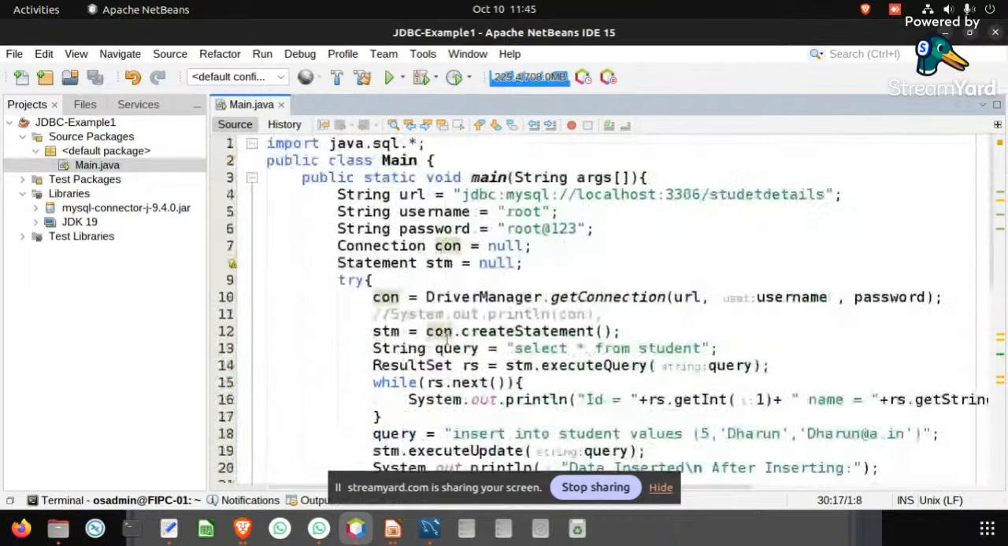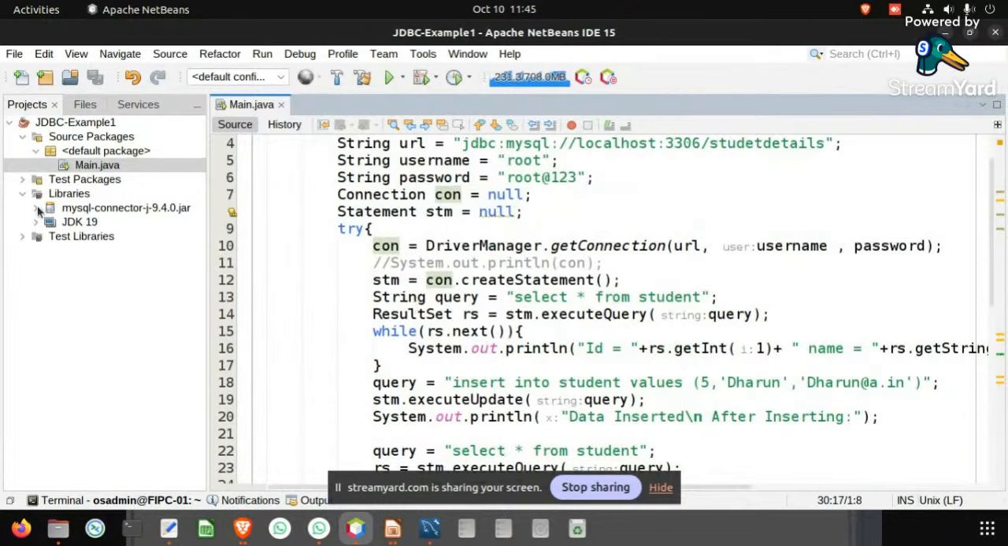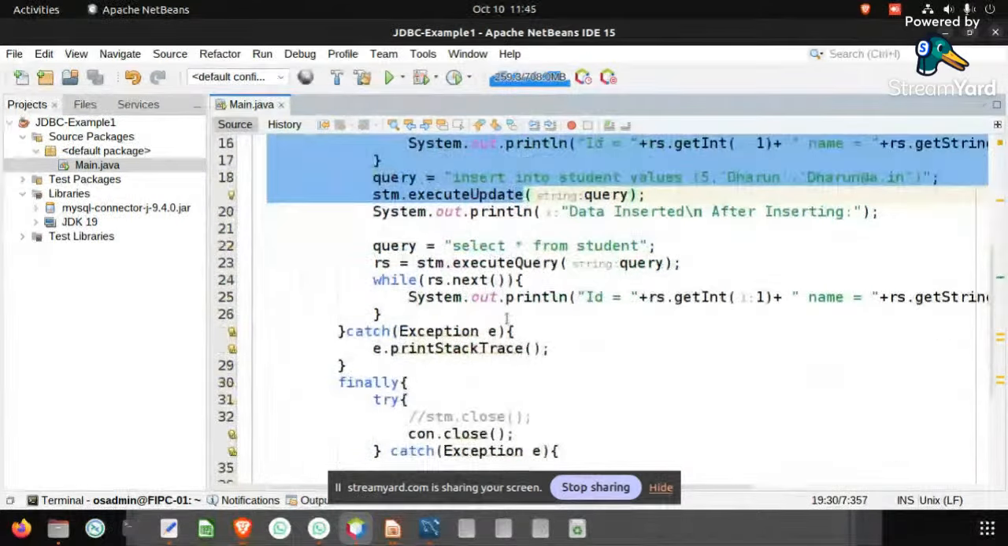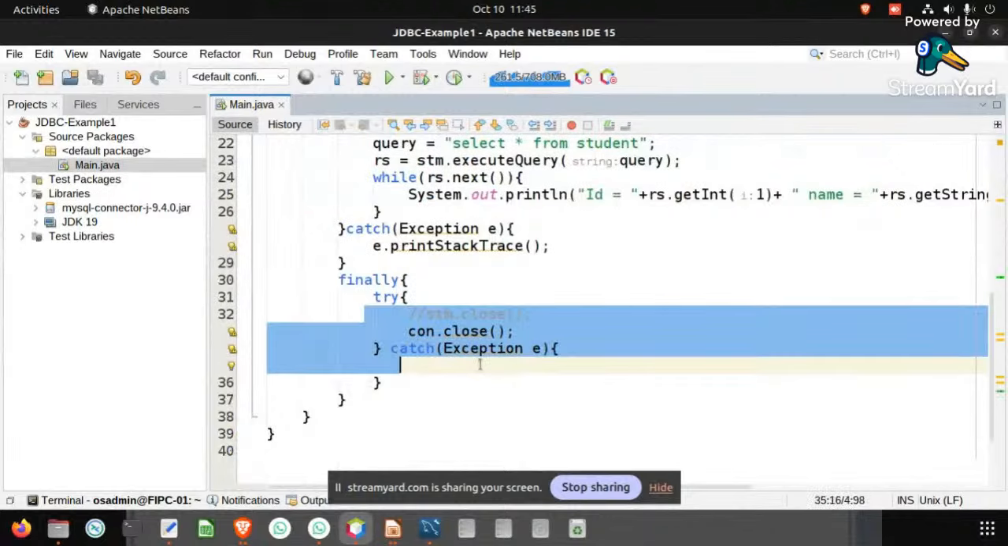Okay, sir. So now all the steps have been covered. First registering a class, for that we have added our libraries. Then creating my connection is done, and creating a statement is done. Then executing my statement is done. Now we have closed my connection. So all the 5 steps have been done.